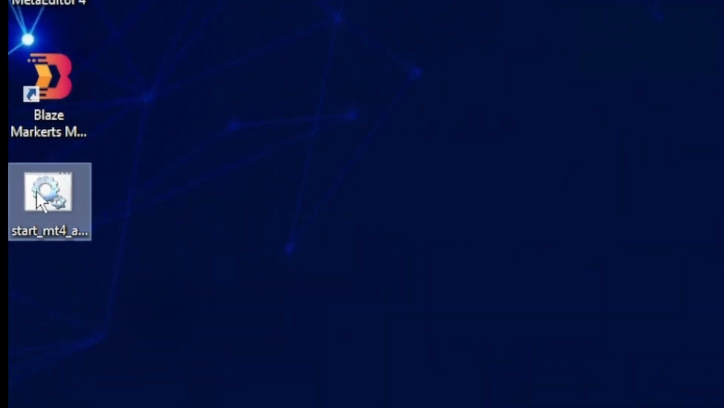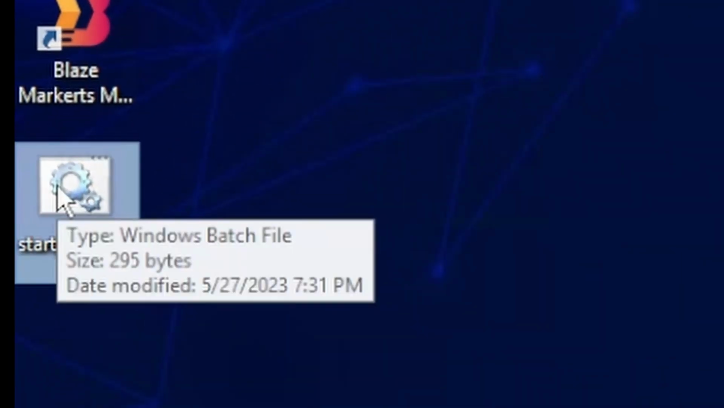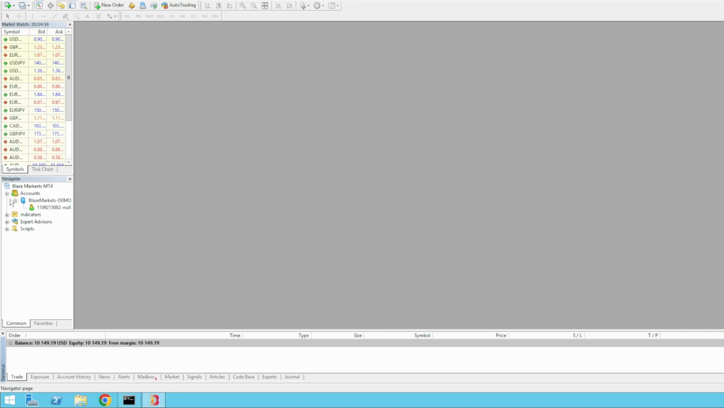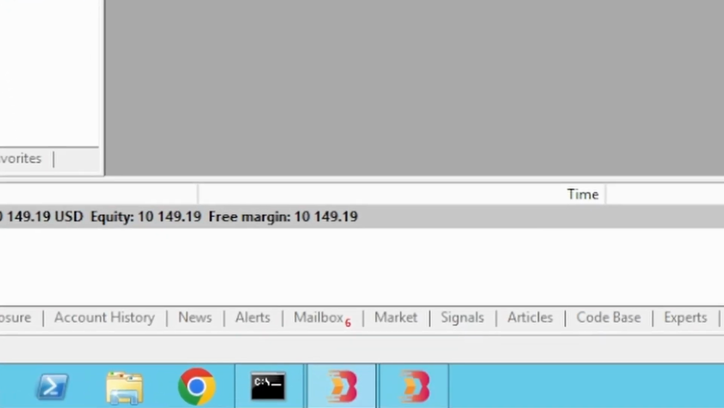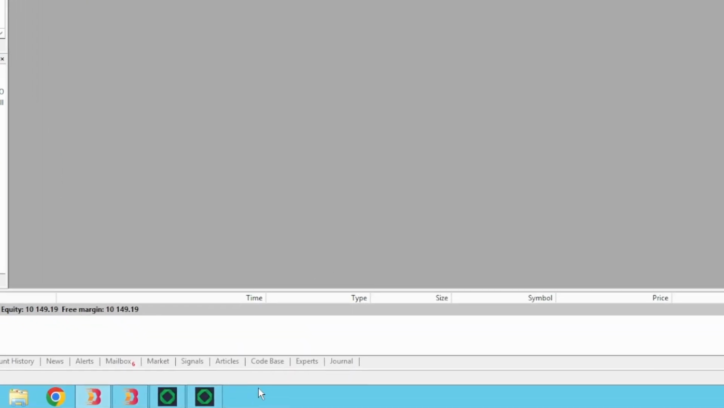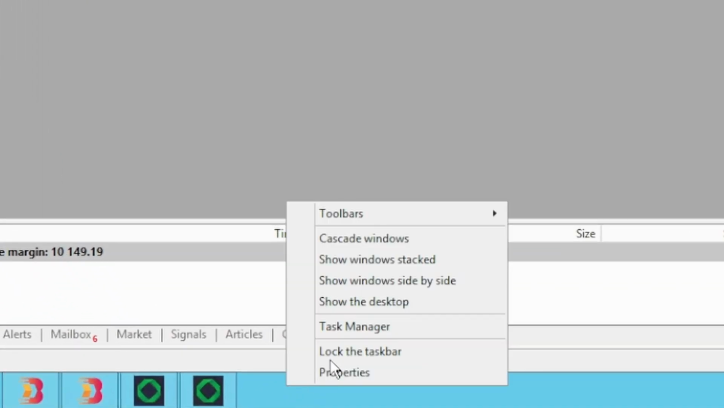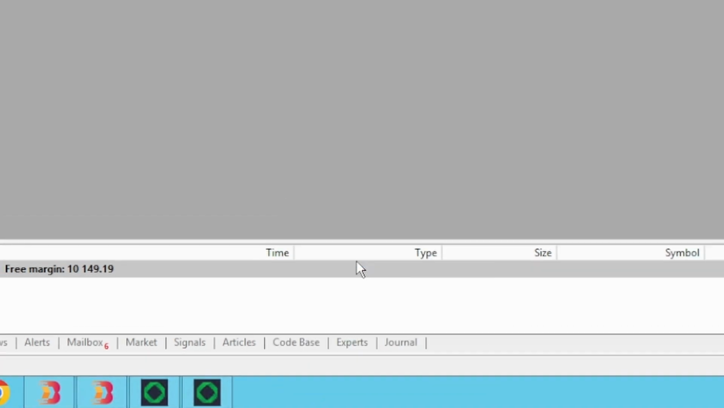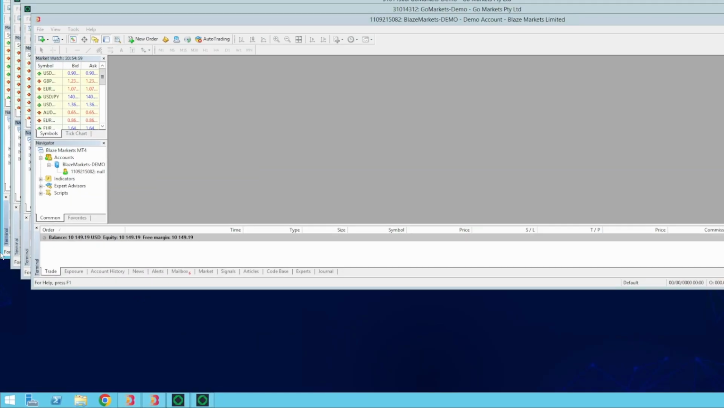Let's test it out. Double click on our Start MT4 Auto.bat. And that is done. I've got 4 different terminals, as you can see in the icons down below. And if you want to see all of them at once, at the bottom of your taskbar, right click and hit Cascade Windows. And you can see all 4 terminals stacked nicely on top of each other.